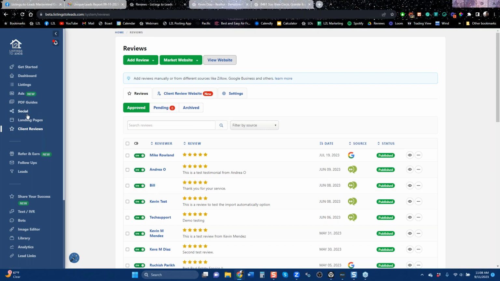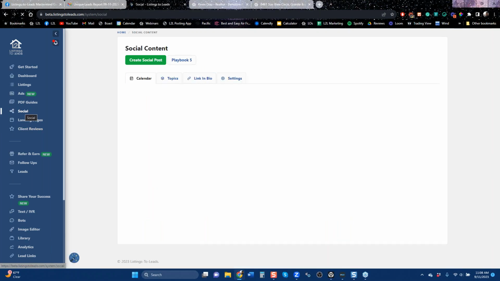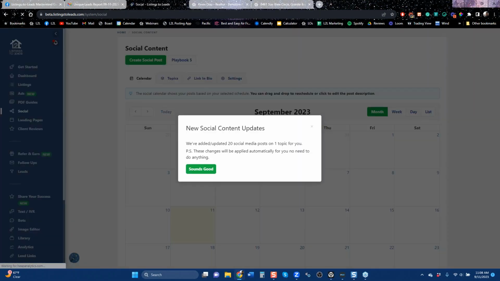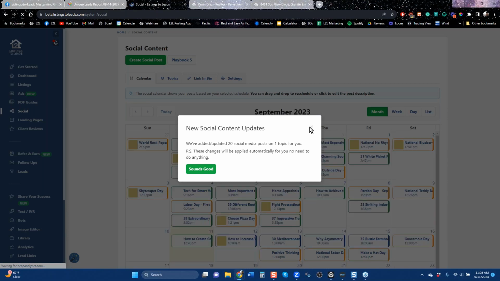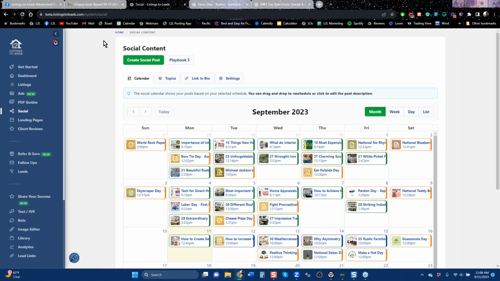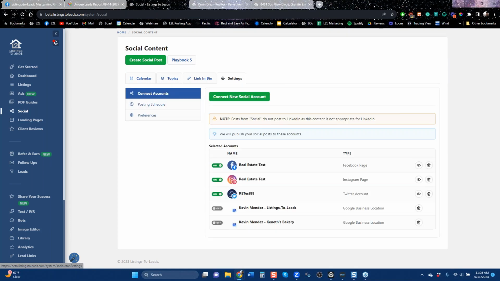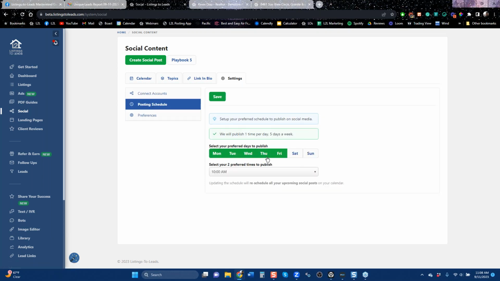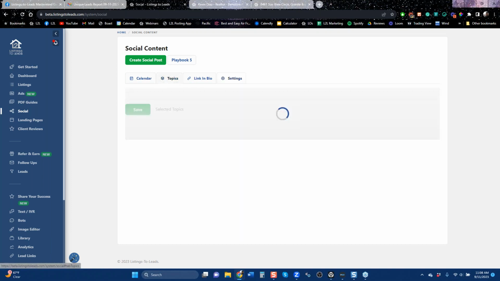The other section that you need to turn on is called socials. Now, socials is really social content is what it is, right? And we added, oh my God, we added 20 topics. This is going to scare me here. When you come here the first time, it's going to ask you to just connect your social media accounts. So even though we asked you on the previous page, this is doing a different function. So you connect all your social media accounts. Then it's going to ask you what days do you want us to post? And then it's going to ask you what topics.